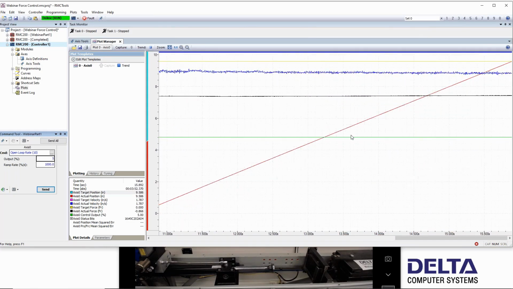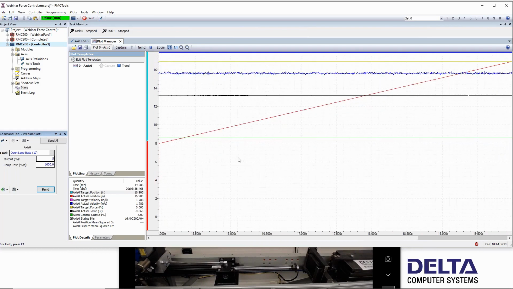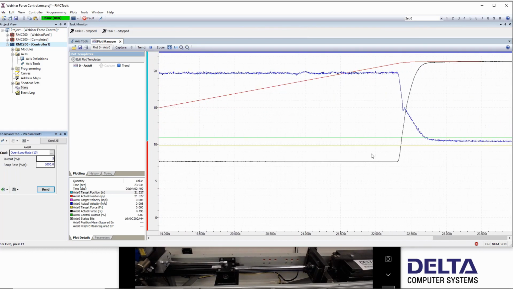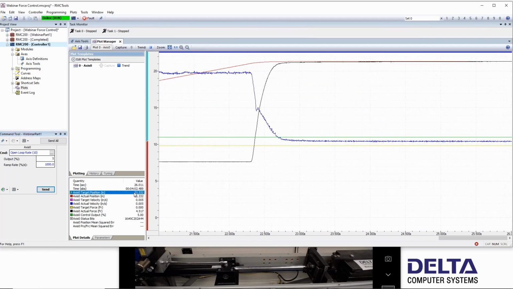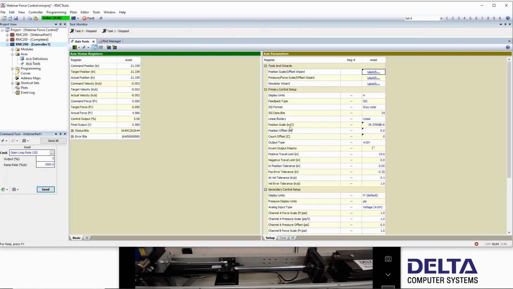Sure enough, I see my position is increasing. My velocity looks good. Let's see when it hits the end down here. You can see in the camera, hit the end, and we're at about 21 inches. So that looks about right. So then I know my position was set up well.